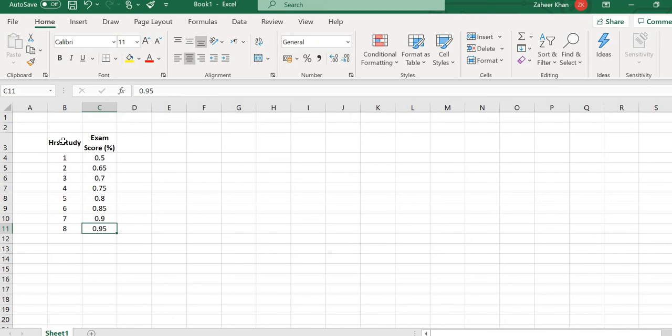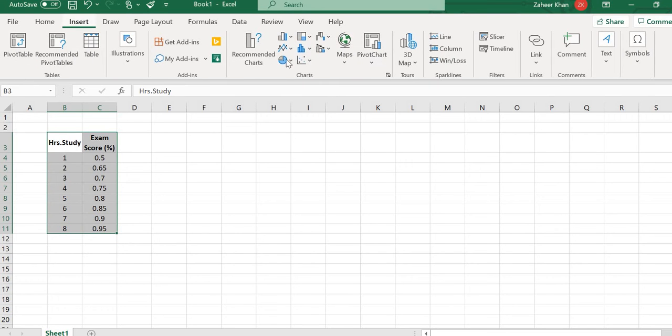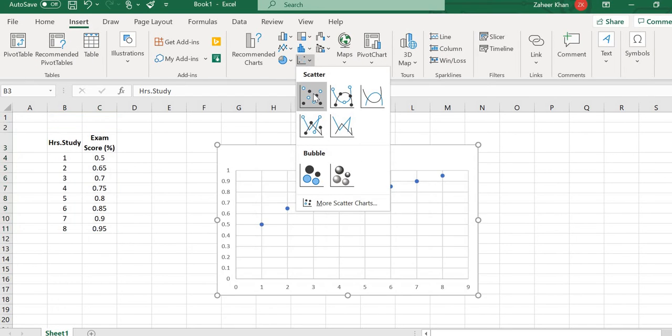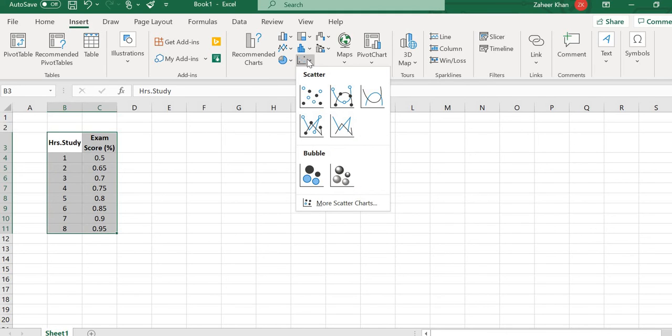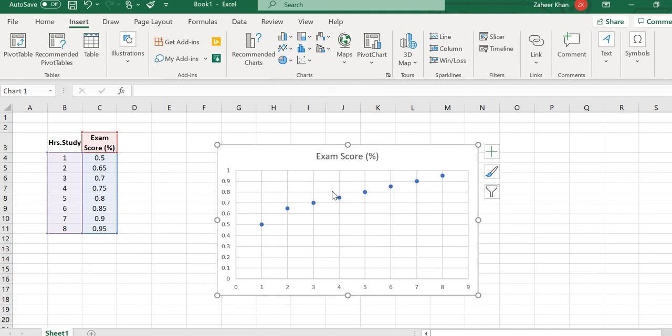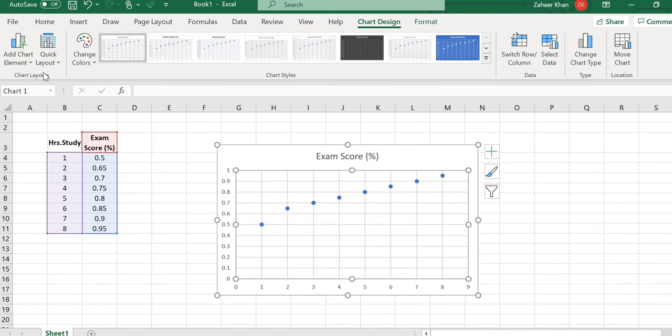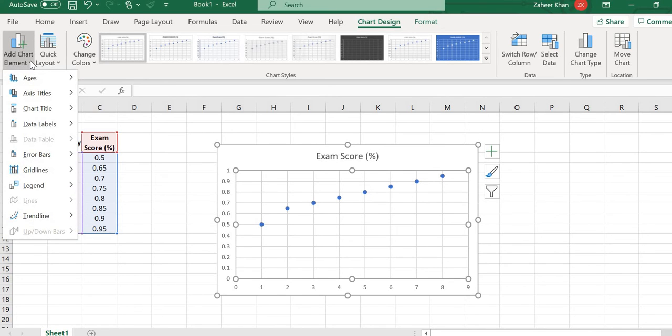So we want to see how this relationship looks. To understand it, first we can see it by a trend line, how the trend of the data is. Go to Insert, go to the trend line, click here, exam score percentage. Click inside the chart. When you click inside, you see on the left corner the option to add chart elements.